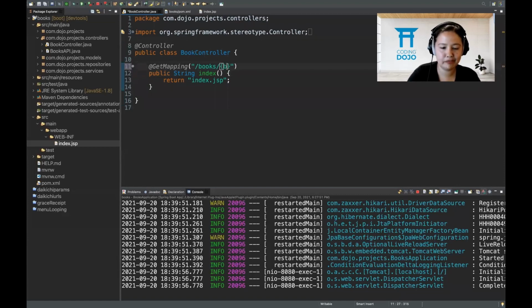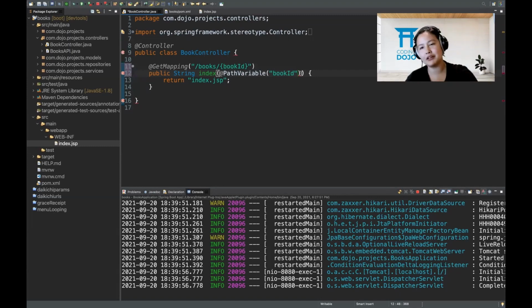And I'm just going to call it book ID. Now, if you remember from our JSP section, we need to add that annotation for path variable, and it has to match the name of the parameter that you put here. And then we need to give it a type. In this case, our type for ID comes from our model, right? The type of ID that it has is a long. I can call this whatever I want, but I might as well keep it the same, book ID.